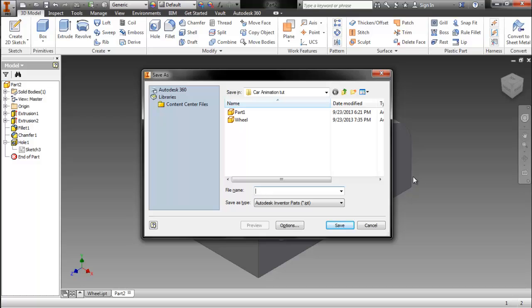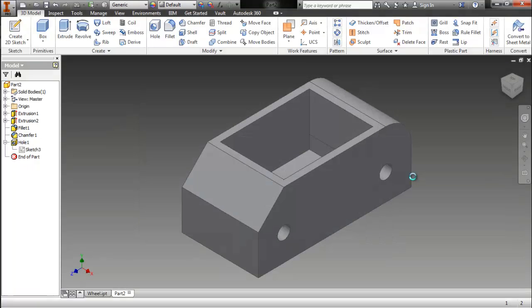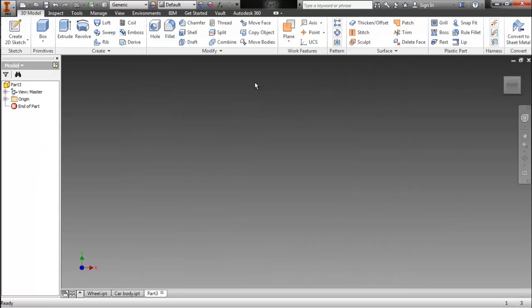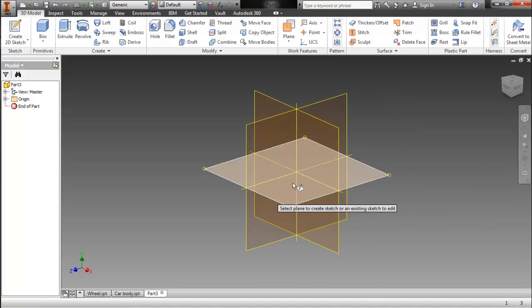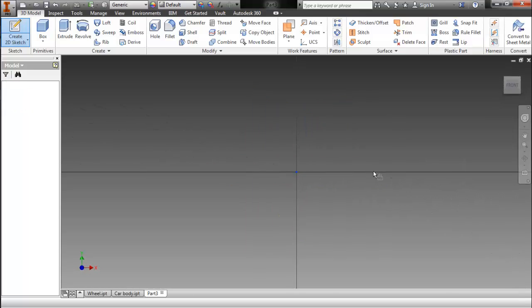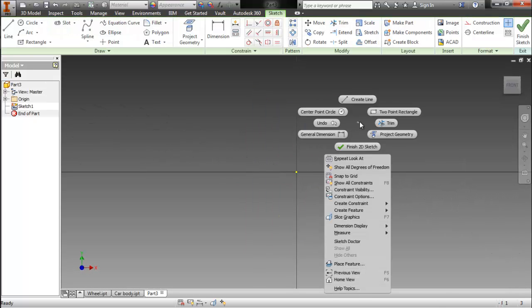So, there's my cart body, and I'm going to go ahead and save it. Wheel car body. Okay. From there on, there is a hood, right? So I'm going to hit new part, standard, and once again I have my 3D work environment or workspace. I'm going to create a new 2D sketch, and this time I'll just make it in the vertical plane for variety.